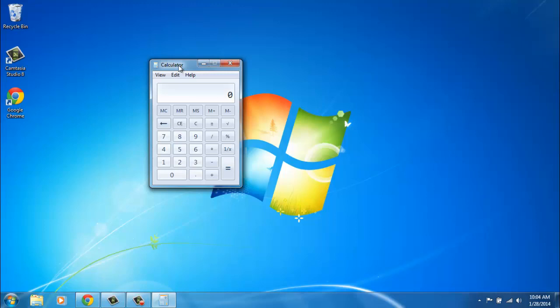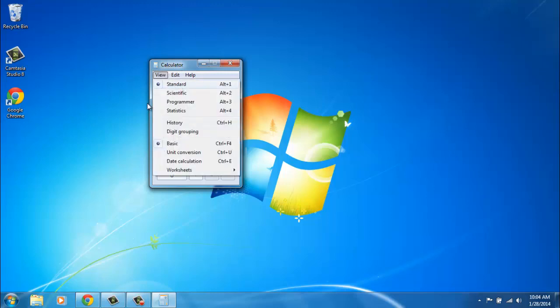If you have a touchscreen computer or tablet, you can touch the buttons and use it just like a real calculator. Otherwise, it looks pretty much the same. However, there are a bunch of new features and some older features that have been made even nicer. So this is the default mode. It's in standard and basic.